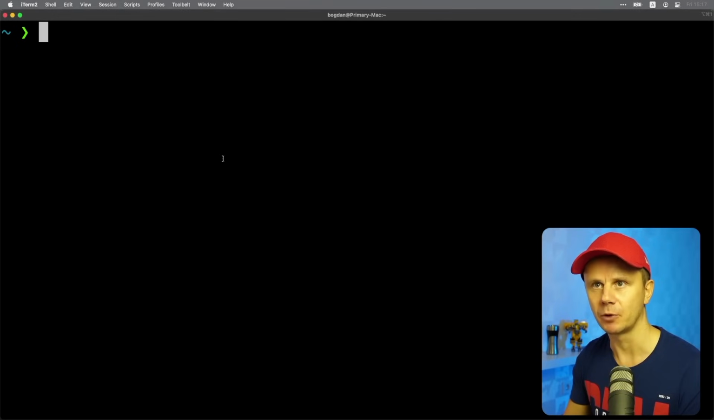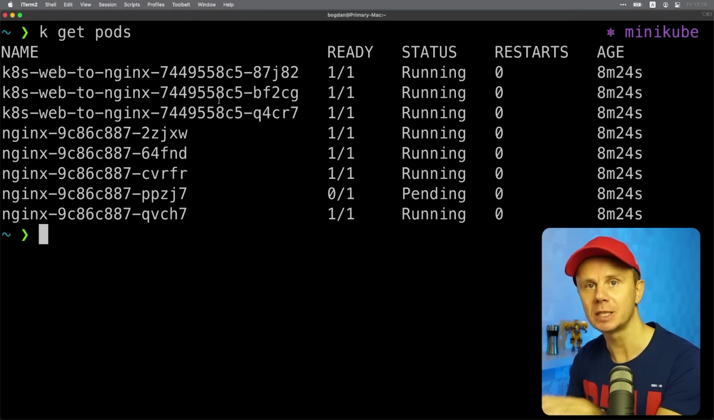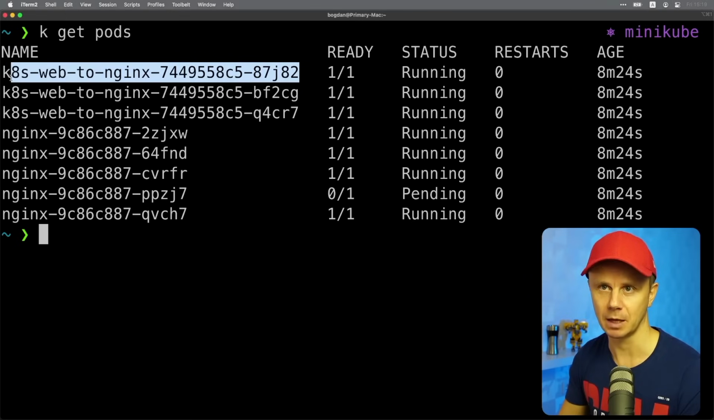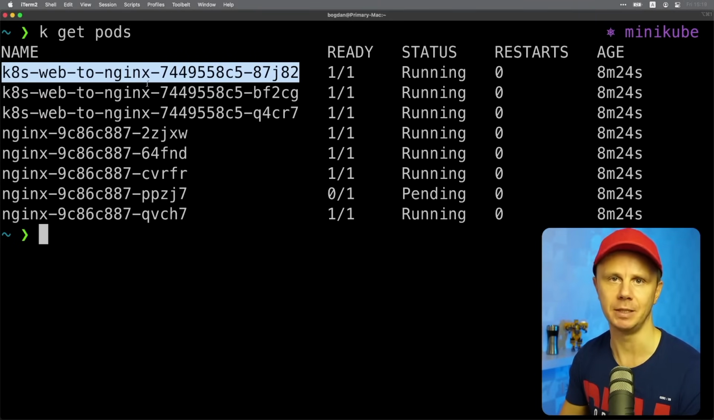Let's go to the terminal, for example, here, and recap that we could still get here list of the pods, k get pods. And now we could take any of the pods and execute any commands inside of the running container inside of the pod, using kubectl exec command. This command is very similar to docker exec command. Let's now take a name of any pod which belongs to K8s web to NGINX deployment. Let me copy this name. In your case, names will be completely different.